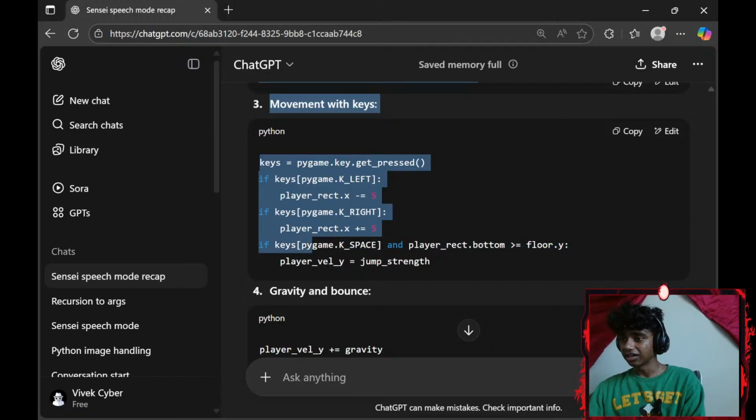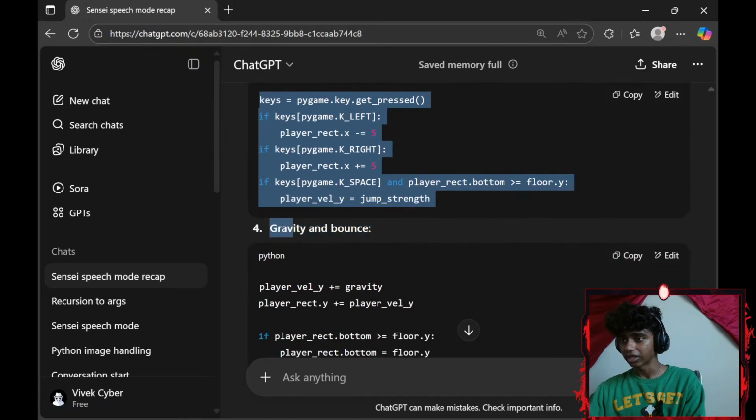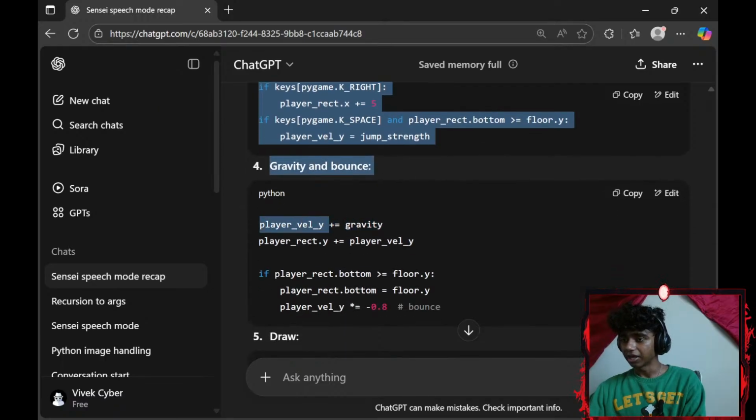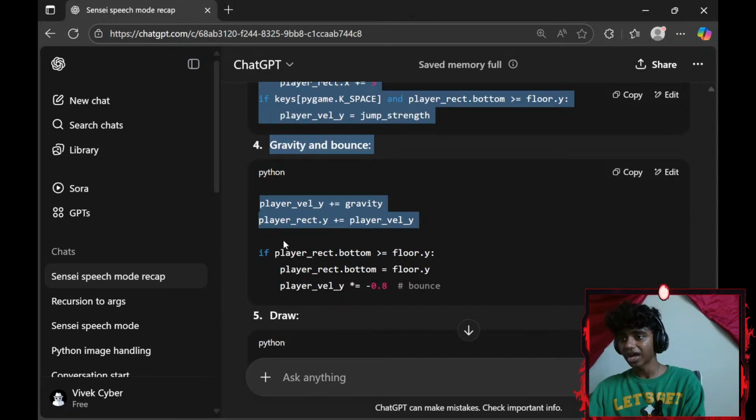If my keys at pygame.key is space and my player_rect.bottom is greater than or equal to floor.y, my player_velocity equals my jump strength. Gravity and bounce. Player_velocity_y plus equals gravity. Player_rect.y plus equals my player_velocity_y.